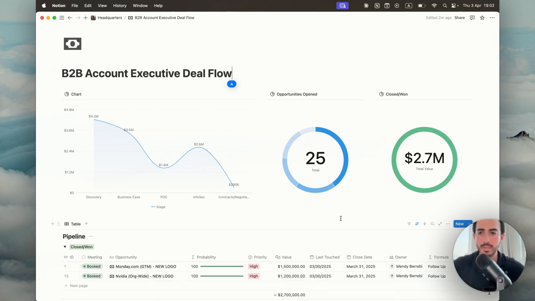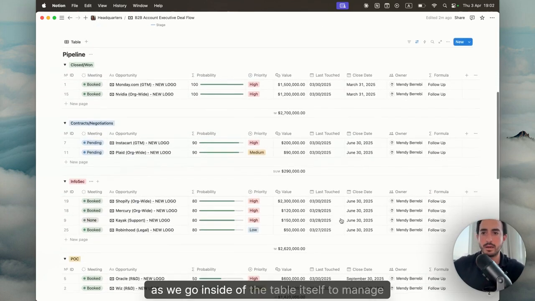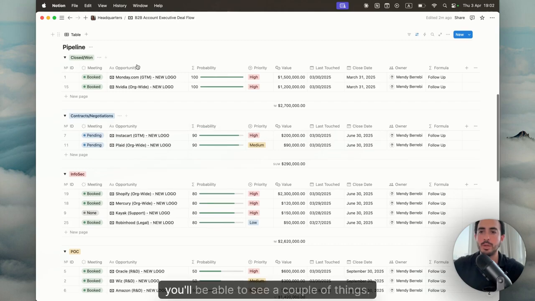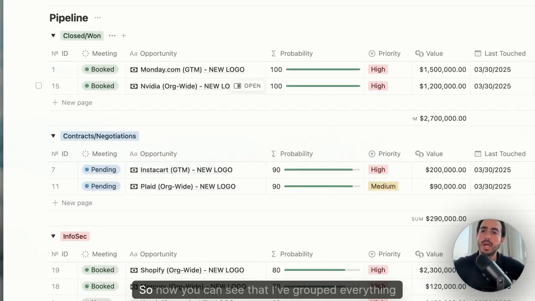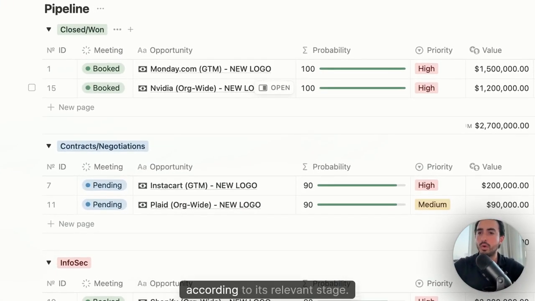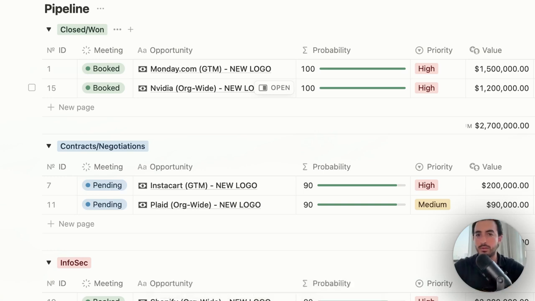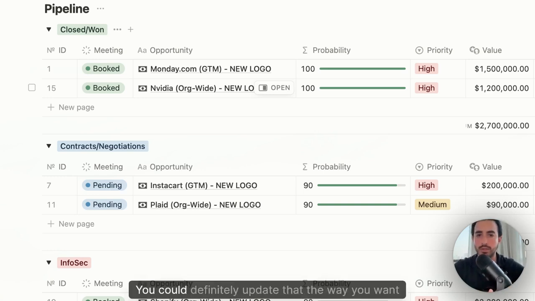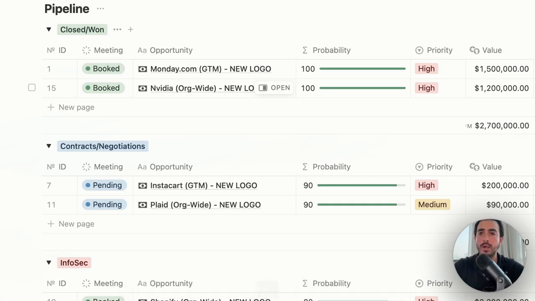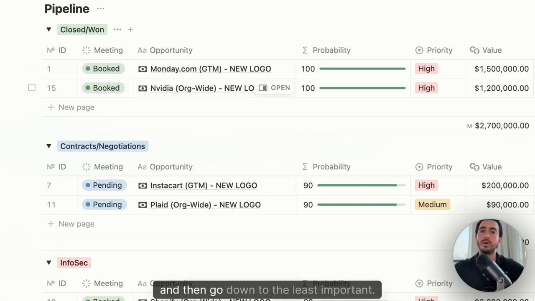So as we go inside of the table itself to manage everything, you'll be able to see a couple of things. So now you could see that I've grouped everything according to its relevant stage. Every single company will have different terminology, and that's completely fine. You could definitely update that the way you want it. But the idea is that you want to start from the top, which is the most important, and then go down to the least important. But of course, discovery is the most important, but we'll see exactly where it goes from there.